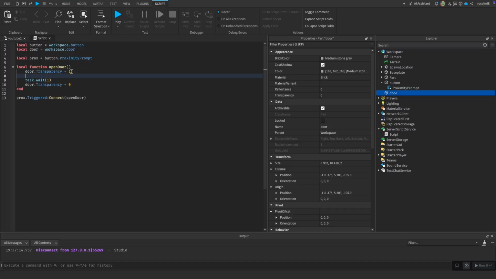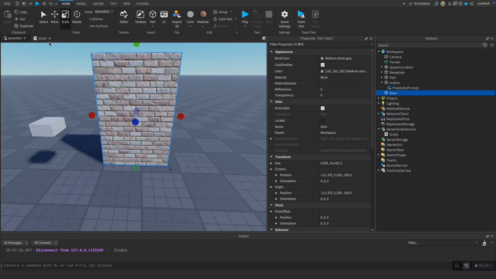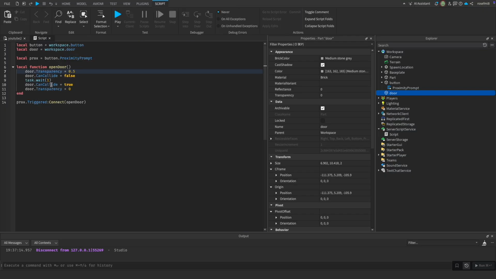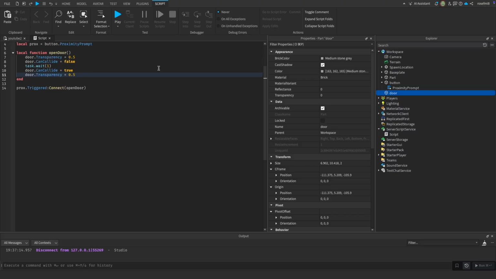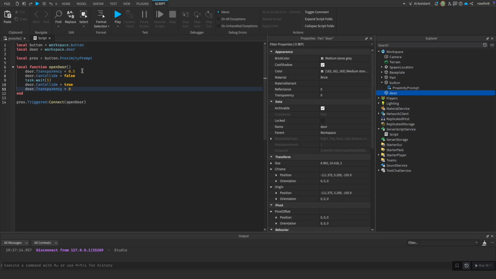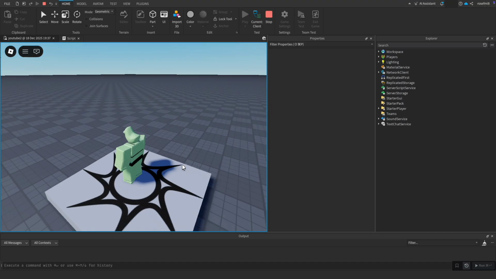So what we're going to do is set door.CanCollide to false, and then after we wait, we're going to set it back to true. Now what this is going to do is allow us to walk through the door and then not be able to walk through the door. So that's going to be the gist of it. And right here, I just changed the transparency to be semi-invisible so we can see the door a little bit better when we're doing this.